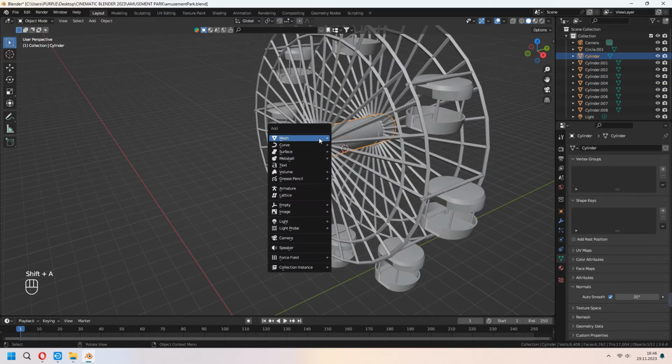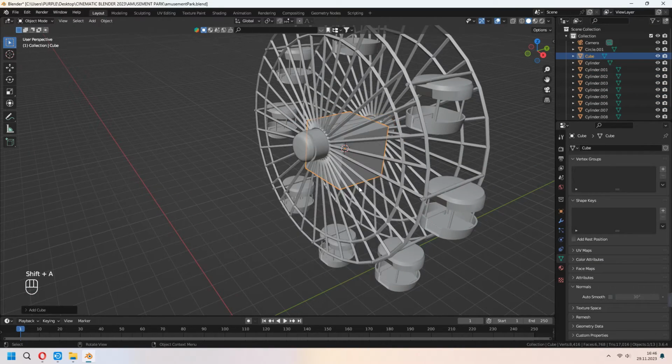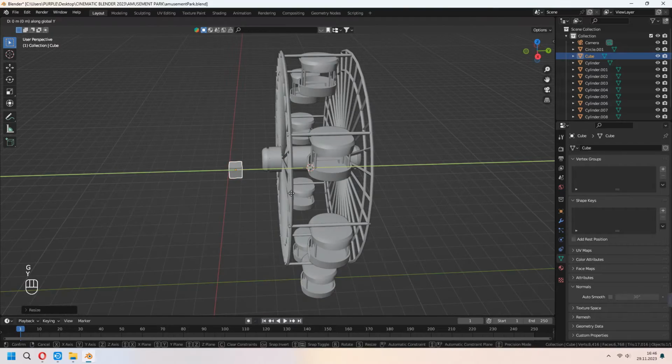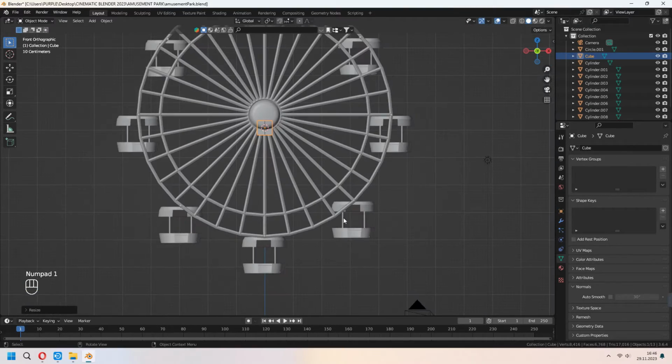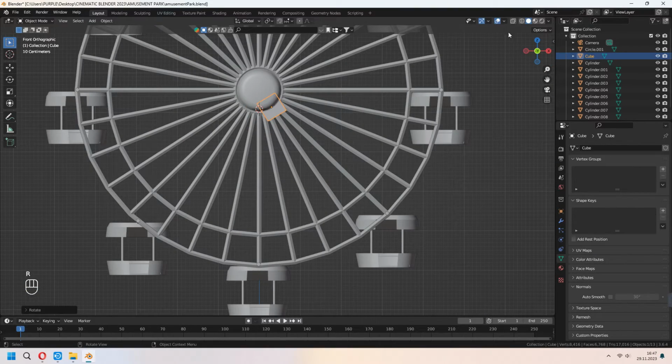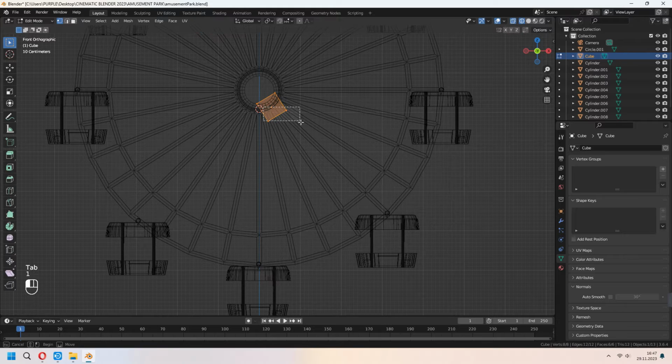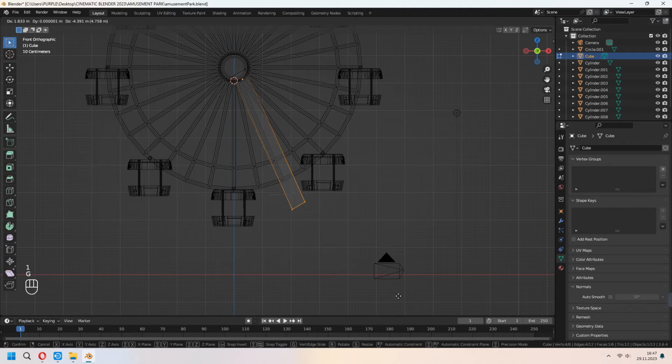Let's make some support other wood parts. You can add a cube for this and scale it. Press Z to wireframe. Press Tab to go into Edit mode, choose the bottom vertices of your cube, and press G to move them down.